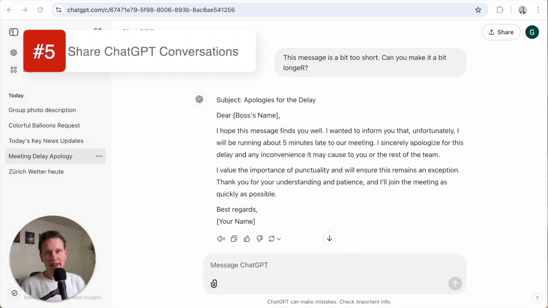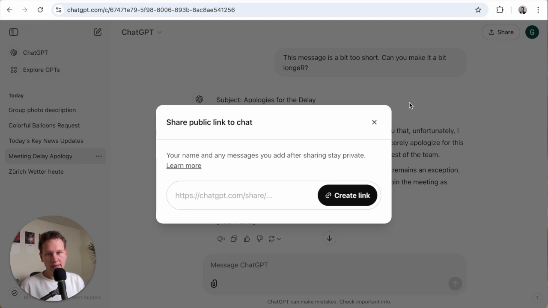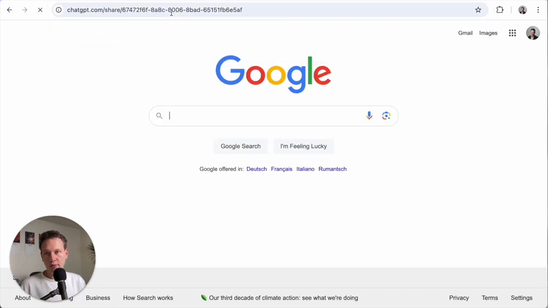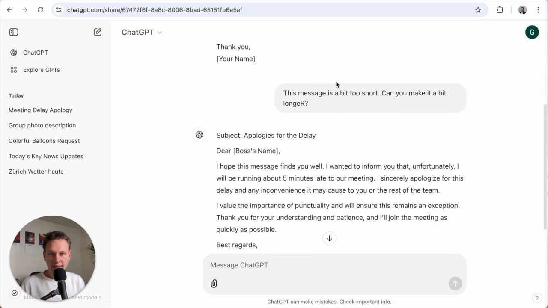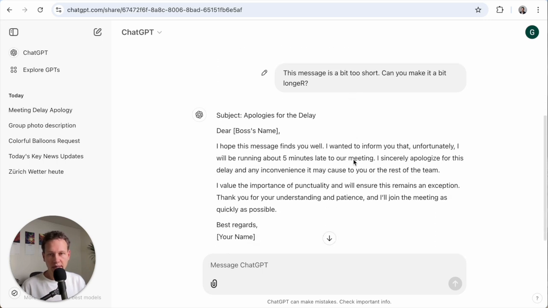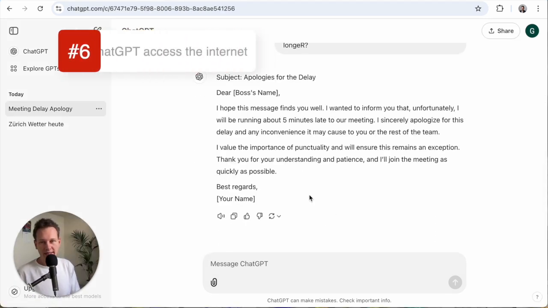Tip number 5. If you want to share the chat with someone, you can simply use this share button here on the top right. And then the easiest way to do this is just to click on create link right here. And then you can simply copy this link and paste it into another window, or the other person you share it with can do that. And they can see exactly the same chat with your prompts and answers by ChatGPT, so they can know exactly what you're talking about.